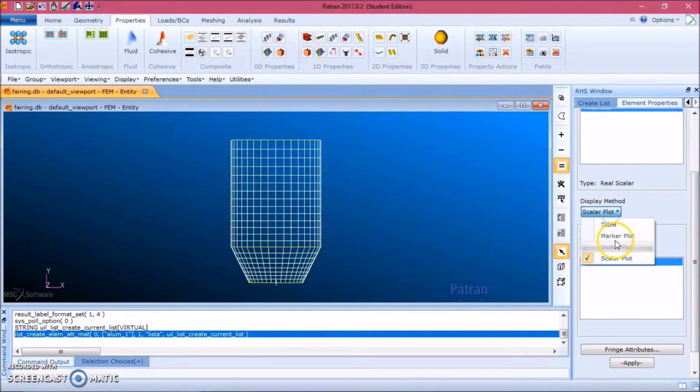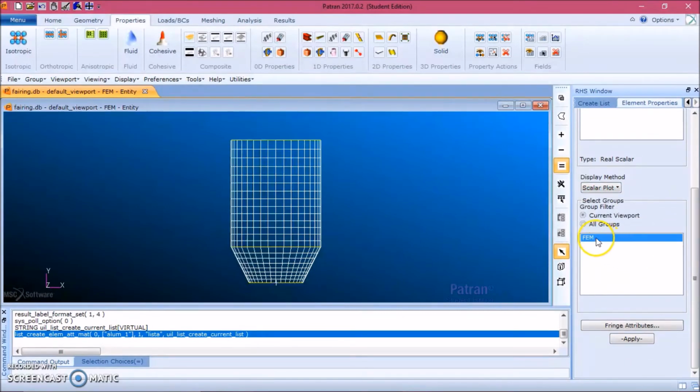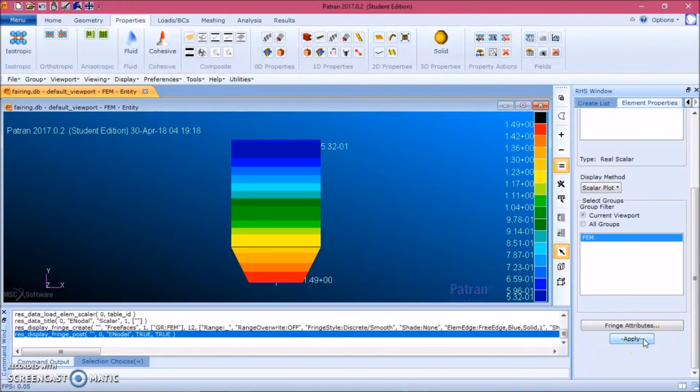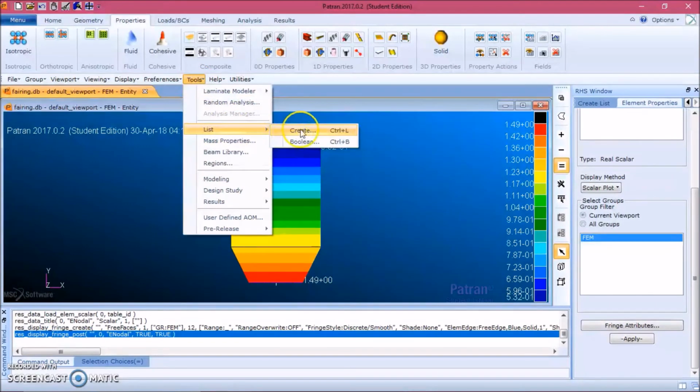Here we're going to select scatter plot, and here we're going to select FEM, and we click apply. And now we have this. Now for our next step, we're going to create another list. So we're going to go to Tools, List, and Create.